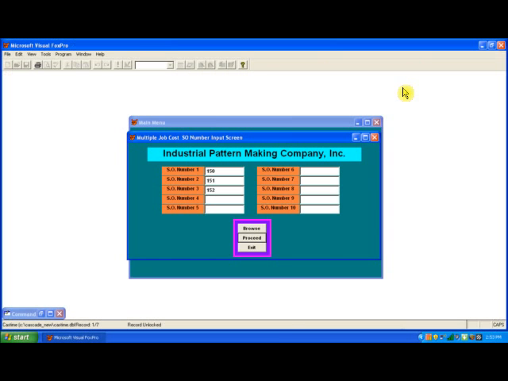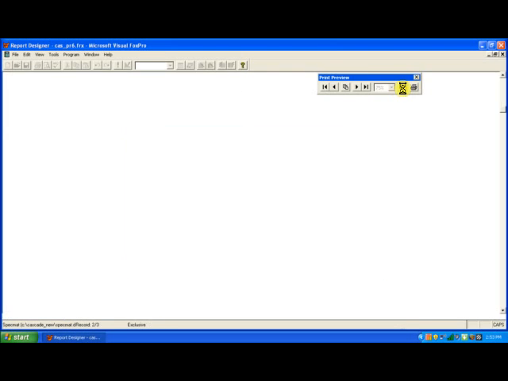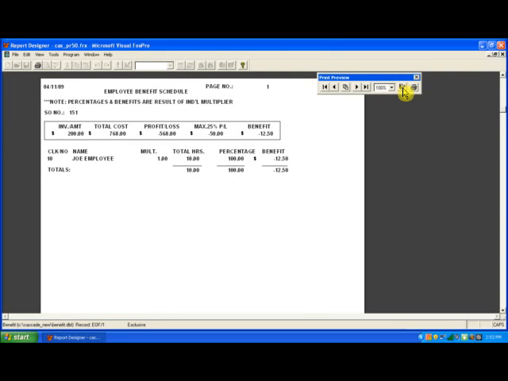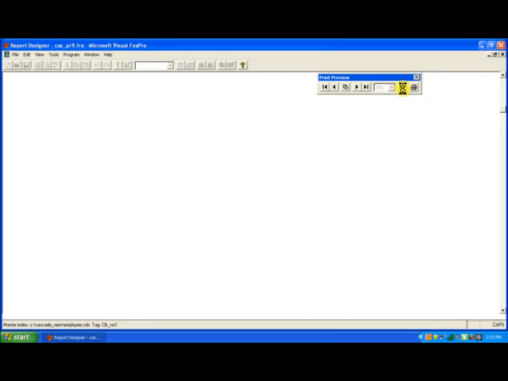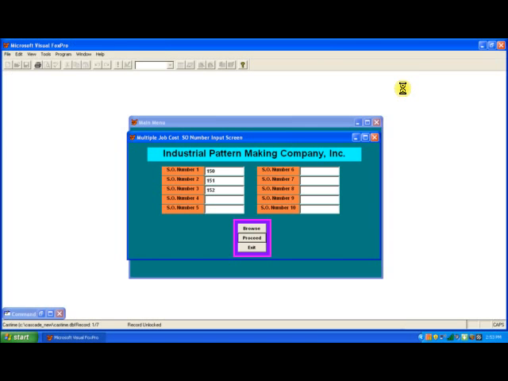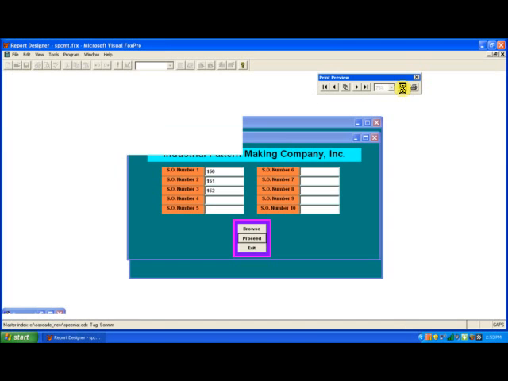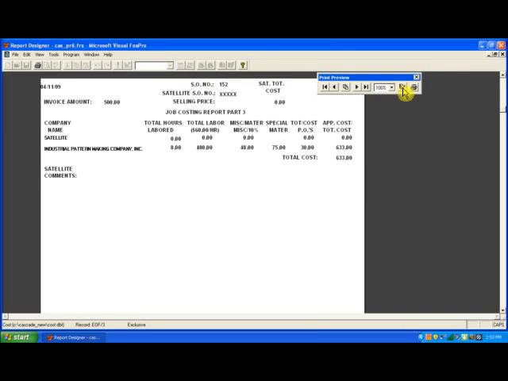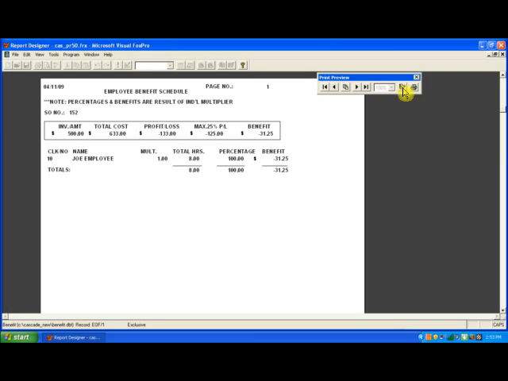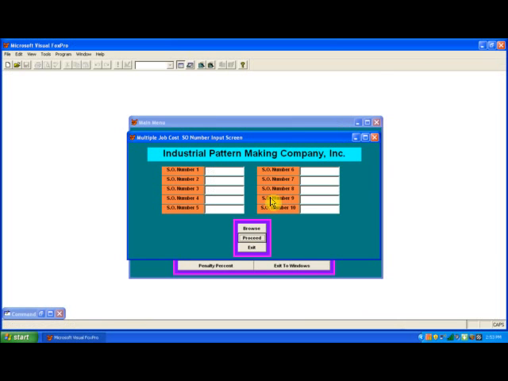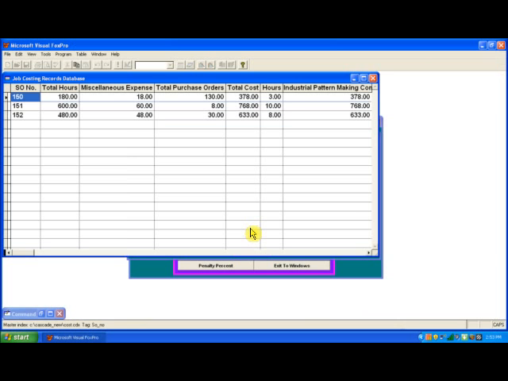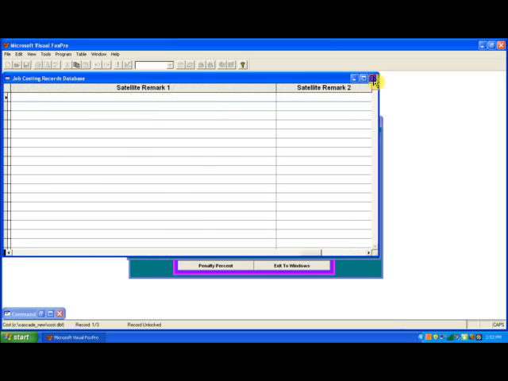Okay, this is 151. Now 152. And we can also browse the shop orders, the job cost records that are in the job cost database.